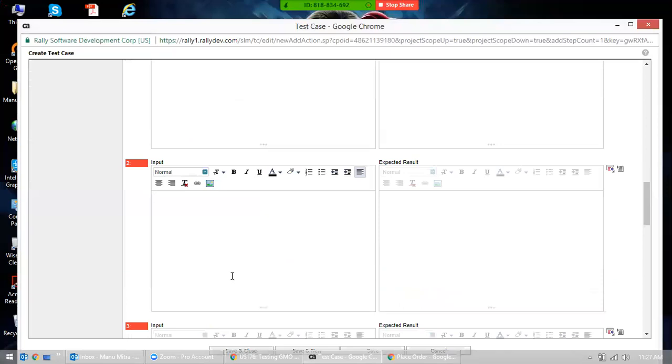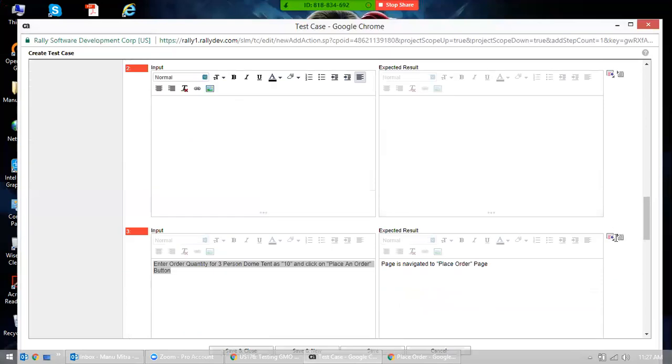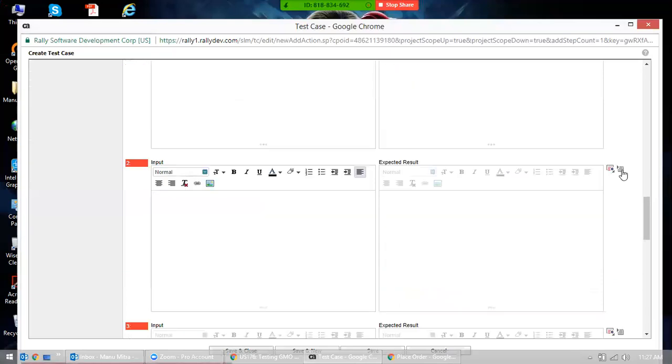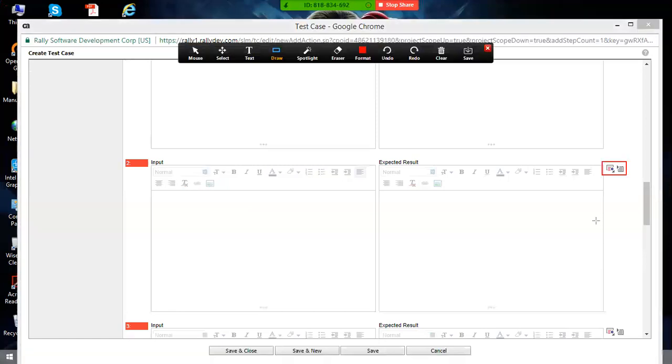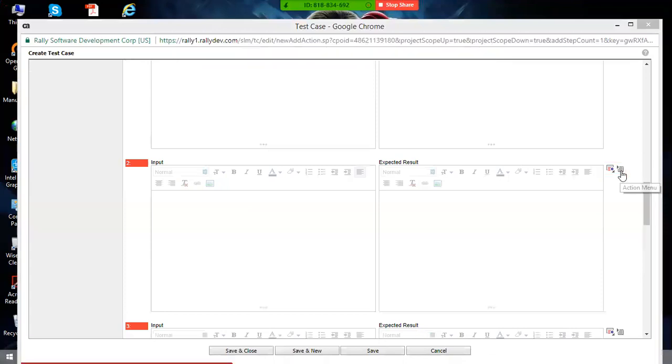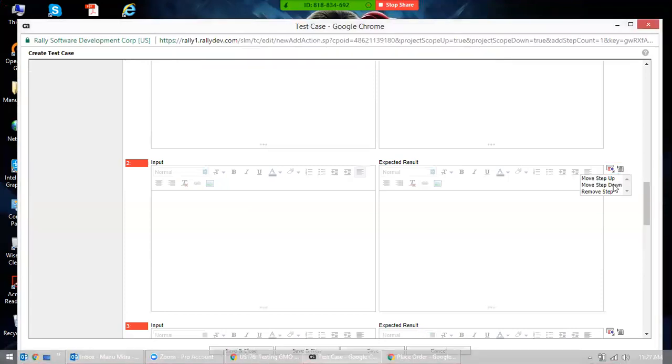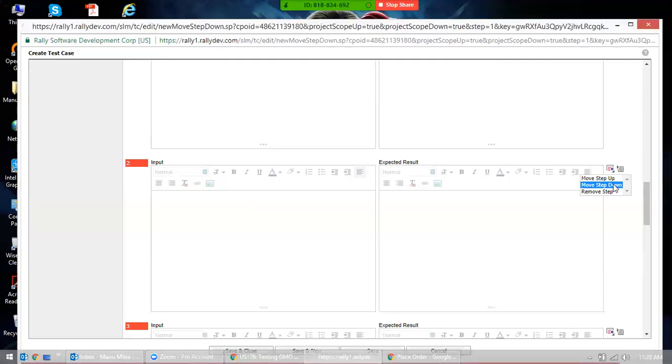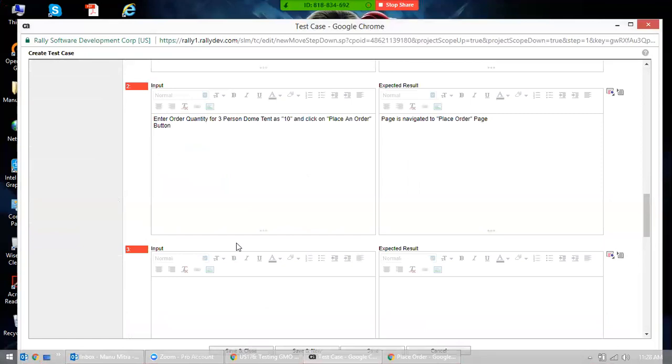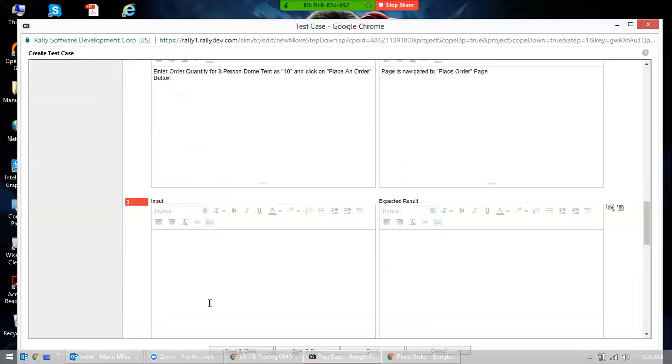Okay, so here, this is not my second step. I want to move this. For every field, if you notice, there are 2 icons. I just want the action menu. I hope everyone can see these 2 buttons, right? Great. So click on this action menu, and I want to move this step down. I'll just click on this, and this step moves right down here. Okay, good. Now this is my third step. This looks good.